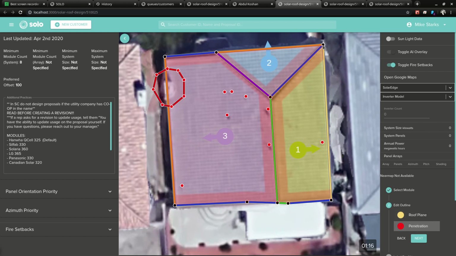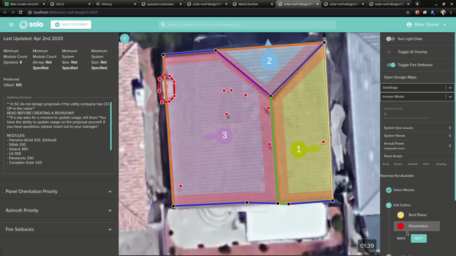Important thing to note is you can't move the regular roof dots when you're in penetrations mode. You go to penetrations mode down here in the bottom right. You can only move the penetration dots. So maybe we'll tighten this guy up a little bit. He got a little too spread out. There we go. That's the stuff. Okay, so we'll just go with that.